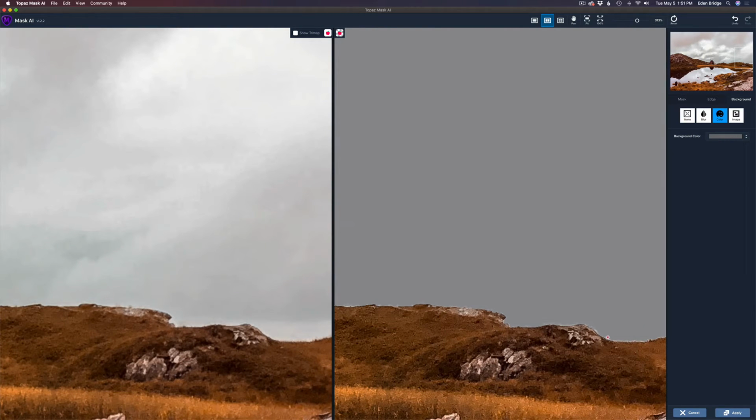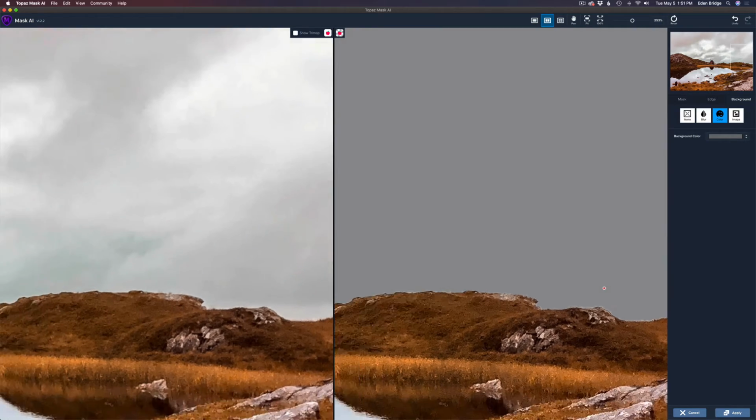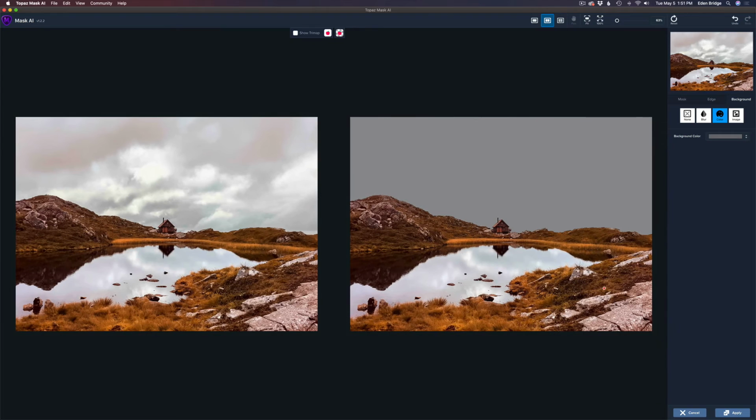Very good. That's good. Right here, I'll just take that out. Okay. Now let's go ahead and zoom out. Okay, and there's our masking job.